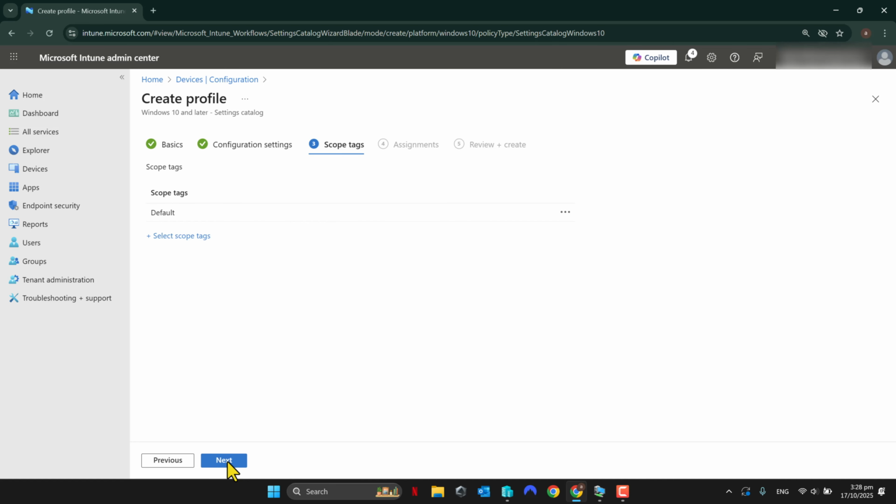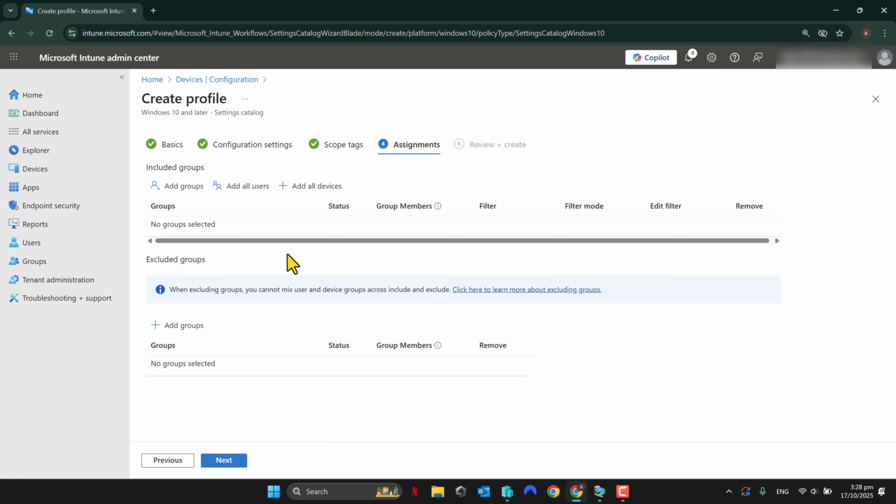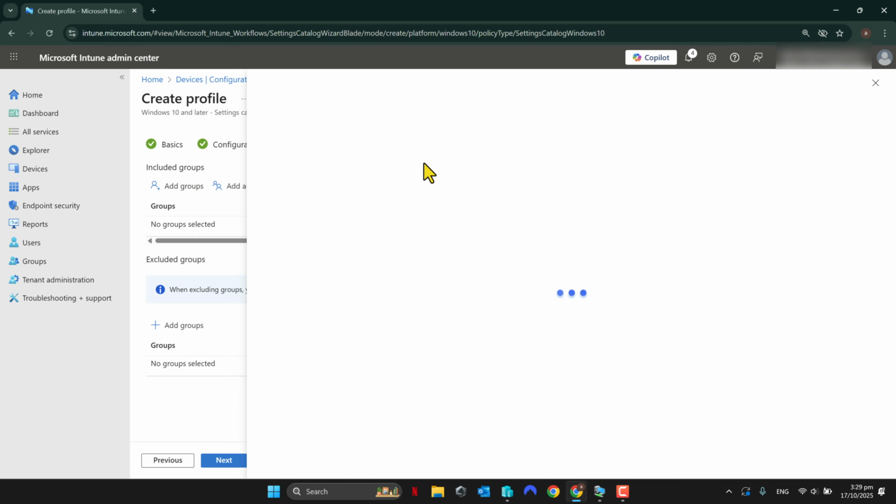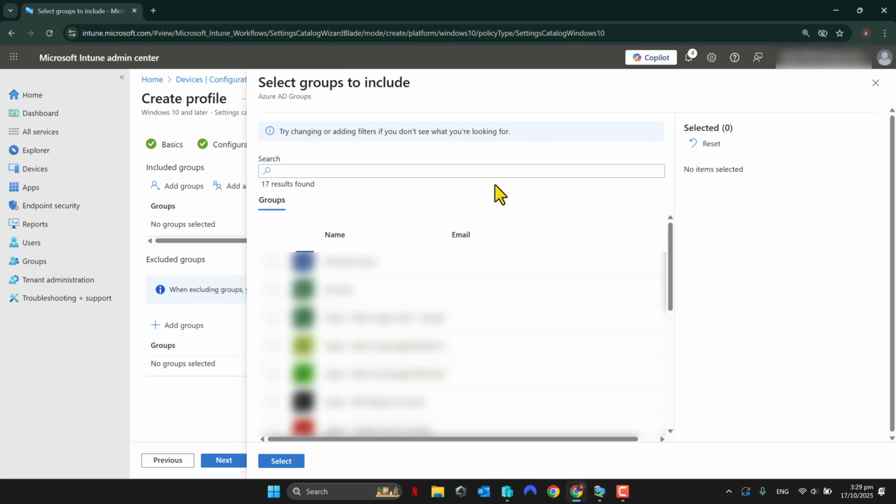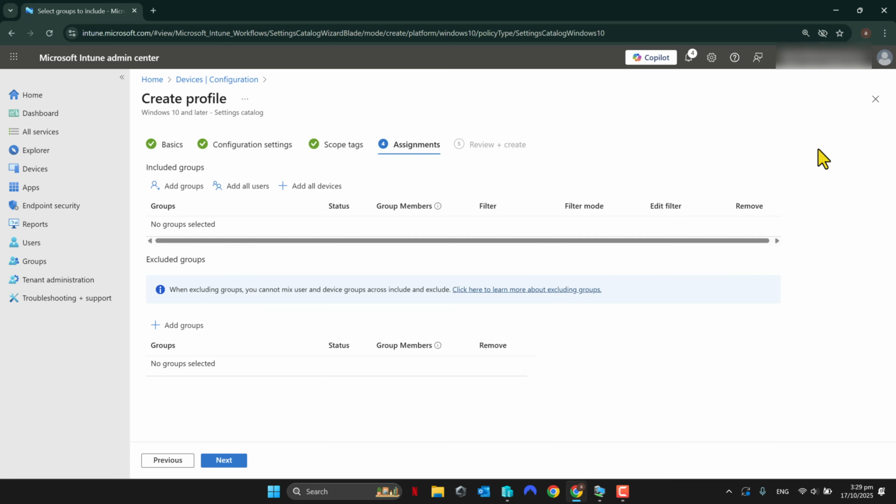I don't need any scope tags, so I'm going to go ahead and click next. In the assignment tab, make sure that you test this policy with a test group to understand its impacts, to make sure that it is working as expected. So you can click add groups and add it to a pilot group. It doesn't matter whether it's a users group or a device group, even though the setting says it is a user specific setting. Even if you add it to a group of devices, it is going to work the exact same way. So it does not really matter.